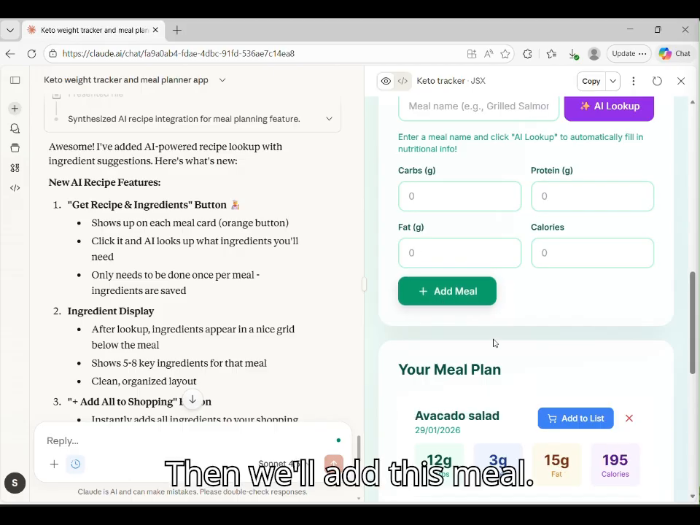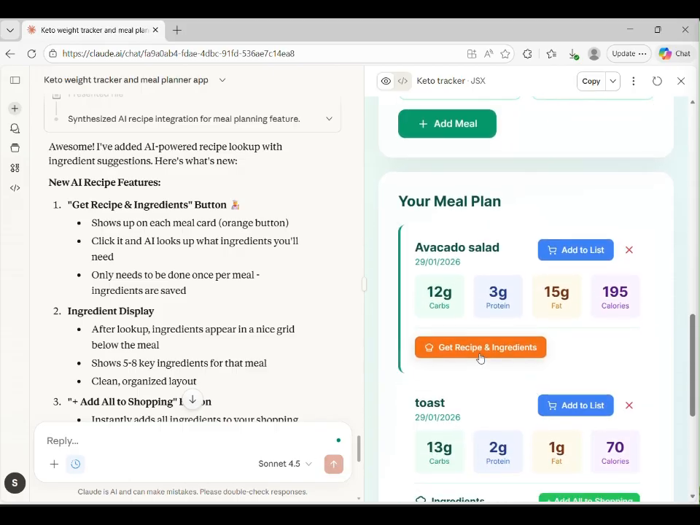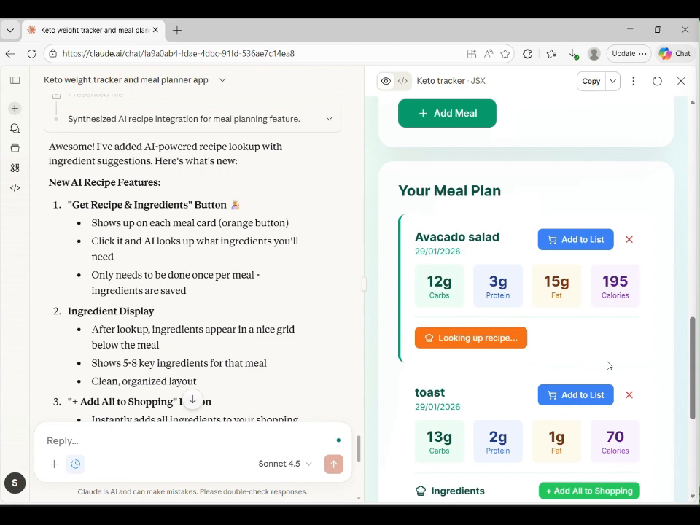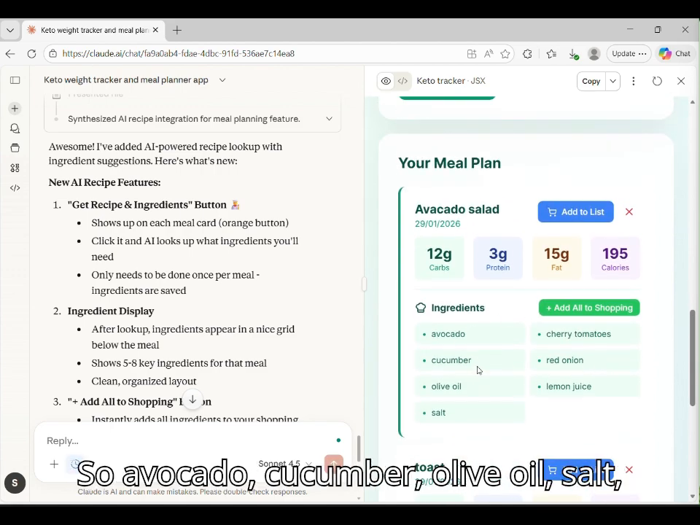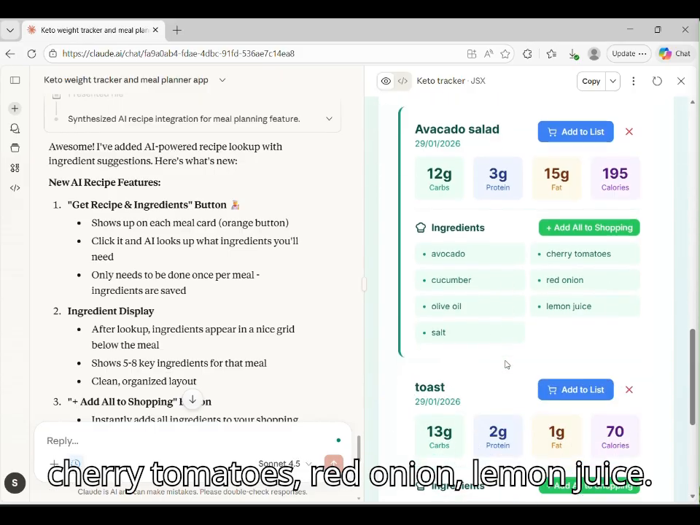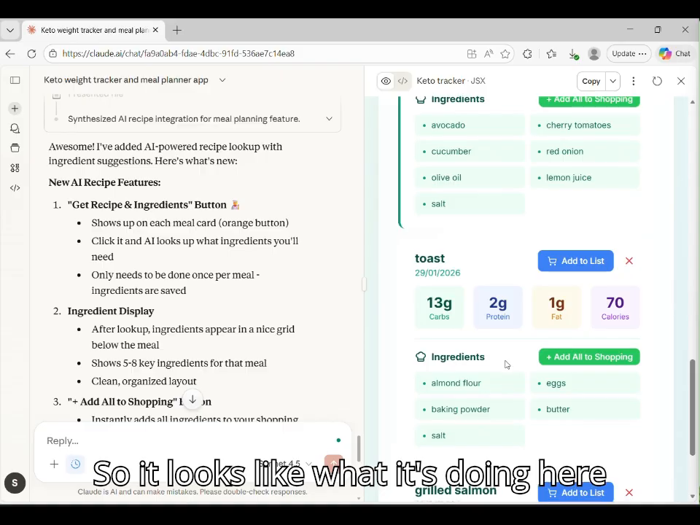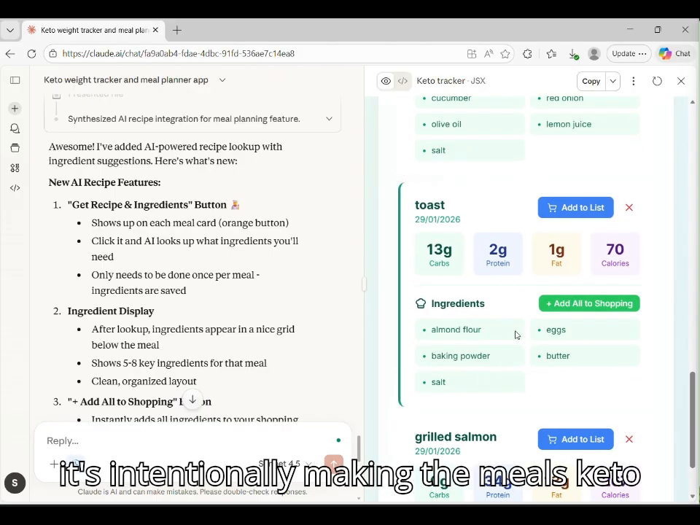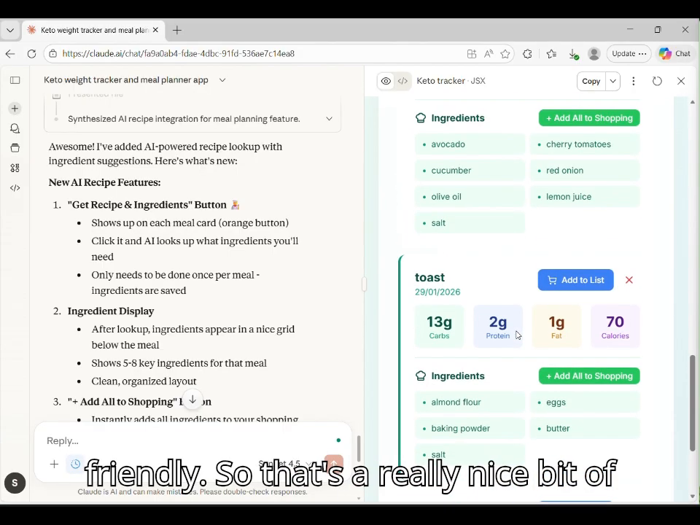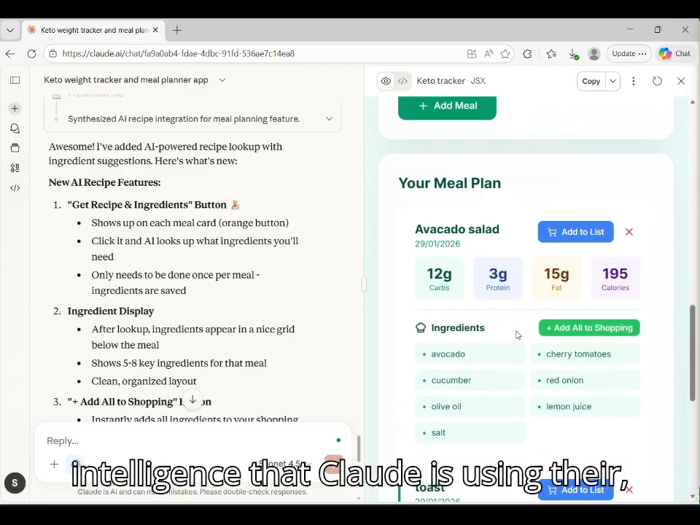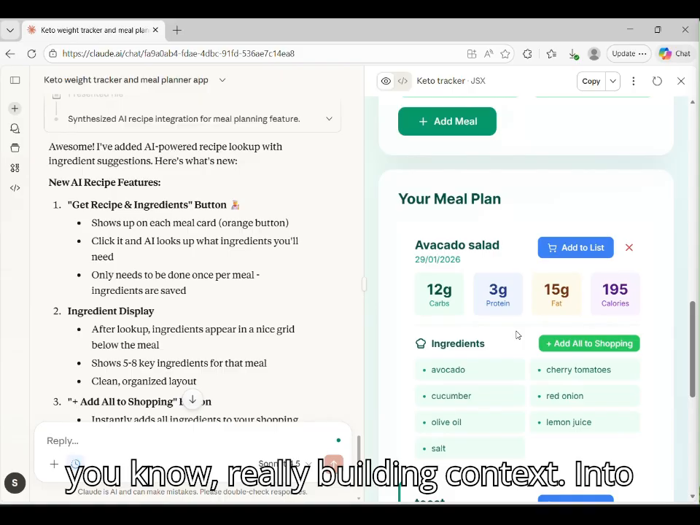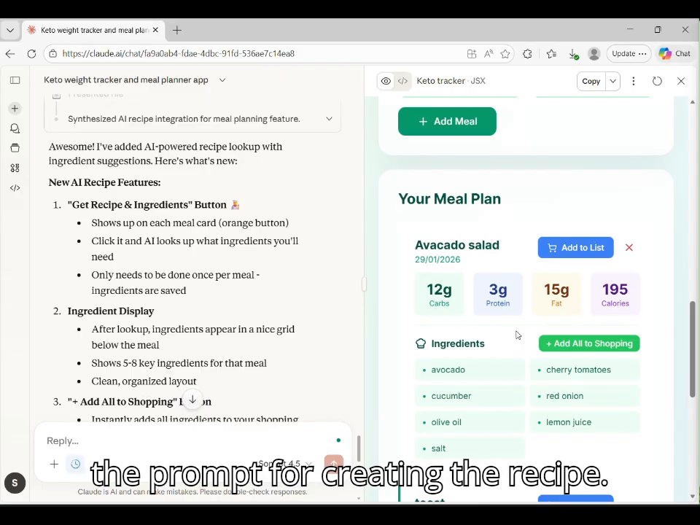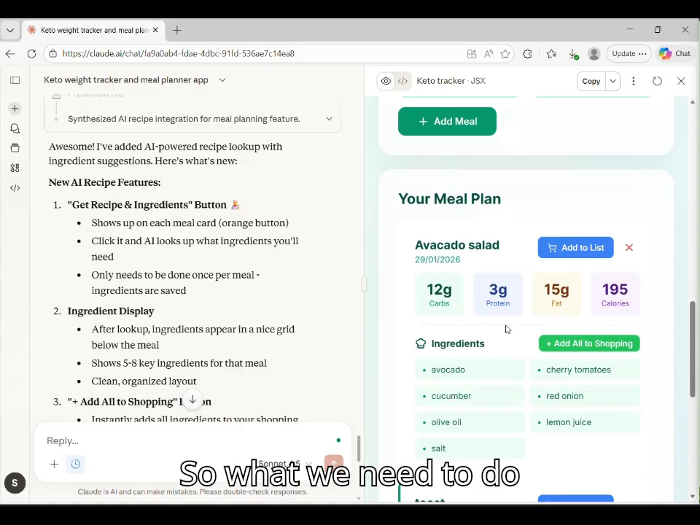And then we'll add this meal. And we'll click the button to get the ingredients. Oh, nice. So avocado, cucumber, olive oil, salt, cherry tomatoes, red onion, lemon juice. So it looks like what it's doing here, it's intentionally making the meals keto friendly. So that's a really nice bit of intelligence that Claude is using there. Really building context into the prompt for creating the recipe.